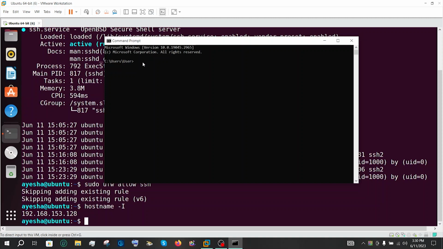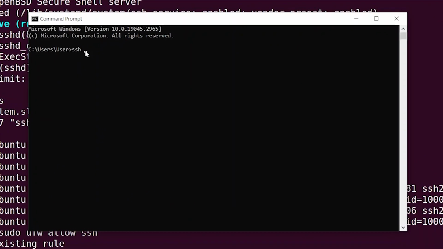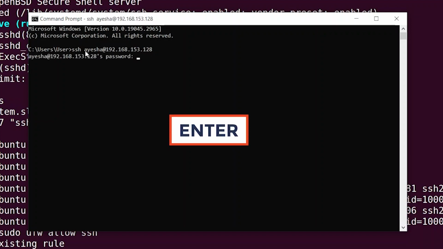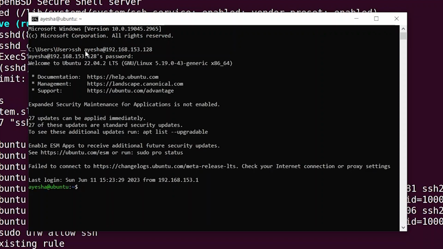All I need to type here is ssh and then type the name of your Linux user. So for mine, it is Ayesha, and then @, and then the IP address of your Linux system. So here it's 192.168.153.128, and then press enter. And then you have to type in your password for the Linux user. And that's it. You have successfully accessed your Ubuntu terminal through command prompt.